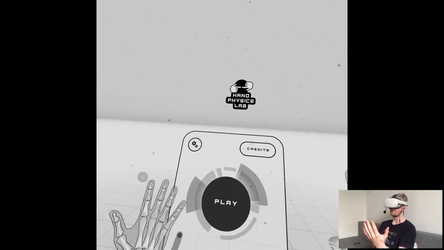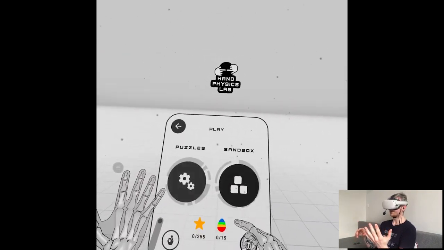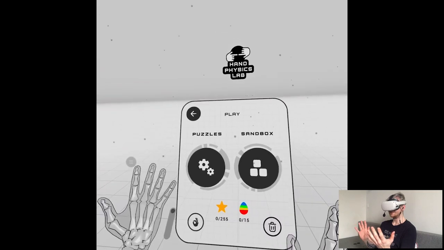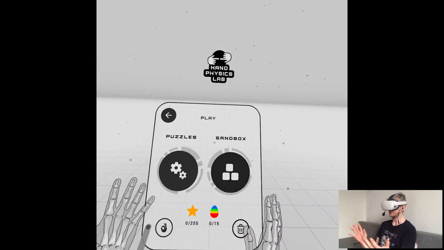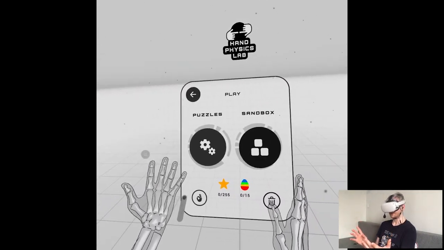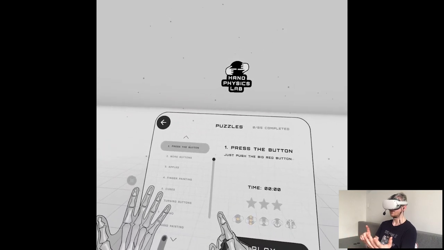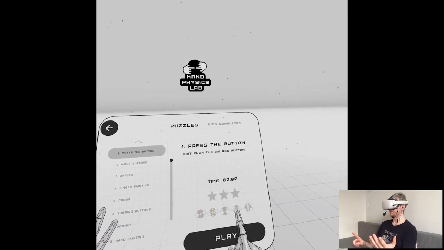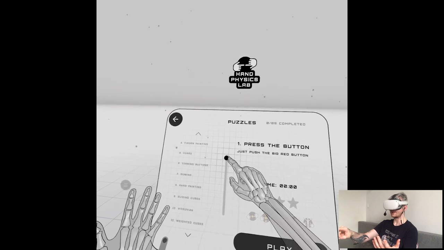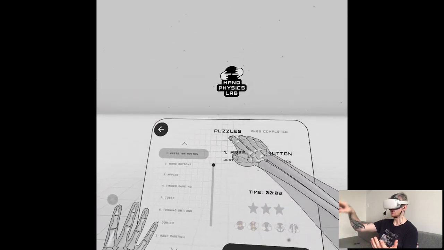Okay, well, it's been a while, 1 year, so we have new stuff here now that I don't really know what's happening. Separate modes now, we have sandbox when we play freely, and puzzles actually. Let's do maybe puzzles for now, maybe like 1-2 or something. Press the button. Just push the big red button. This is like Cubism level of challenges, I would assume. Let's see.